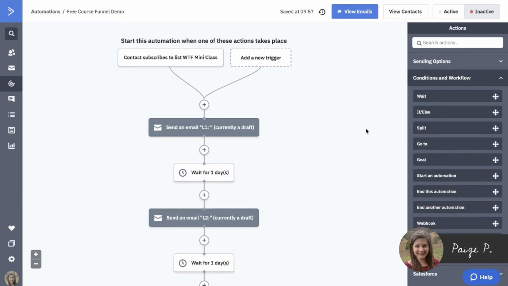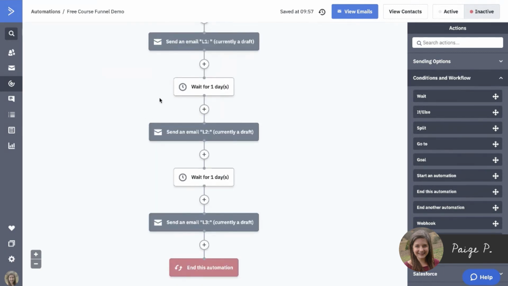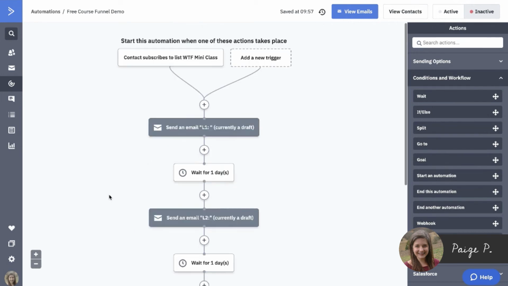All right, so if we weren't using any of the more advanced actions that I demoed in the example, then this is all we would need. We have our start trigger, we have our emails, 3 emails for each lesson, we have our wait actions, and then we have our end this automation action. That is the simplest form of this automation. So once the emails were set up and we had tested everything, then we would make this automation active simply by clicking the active button here at the top.